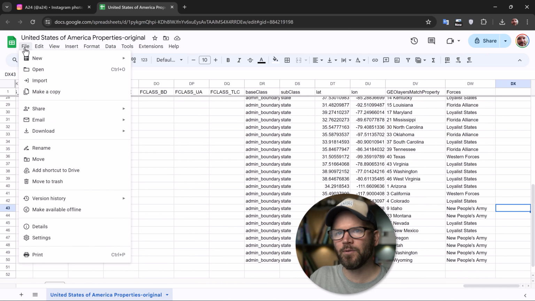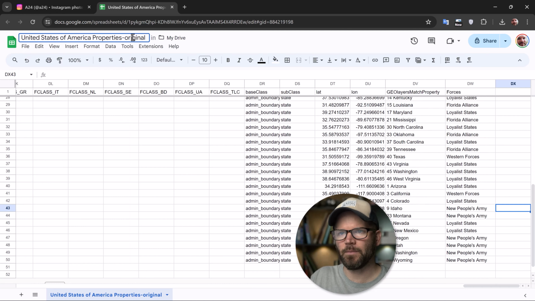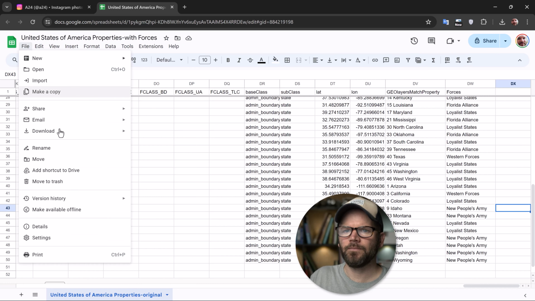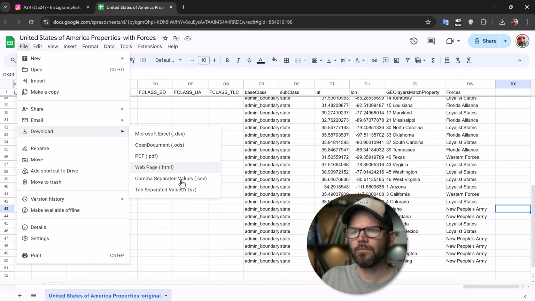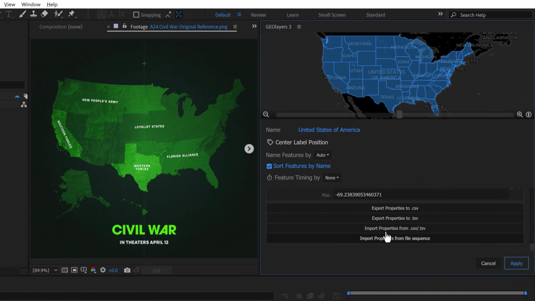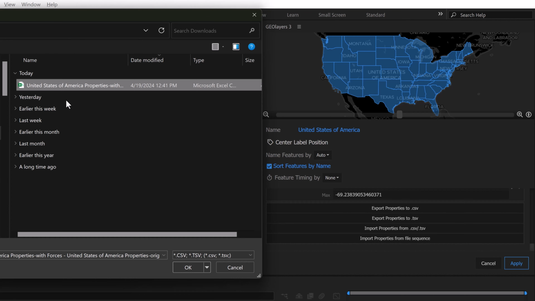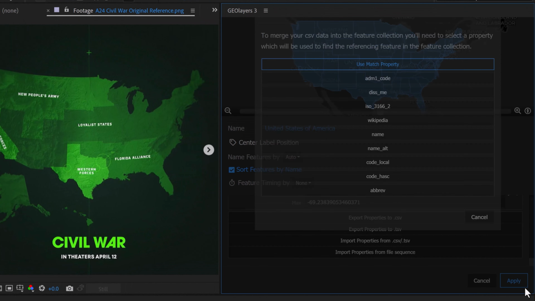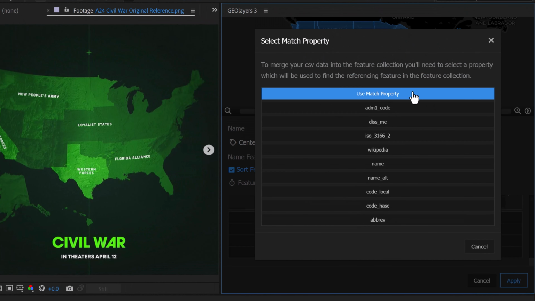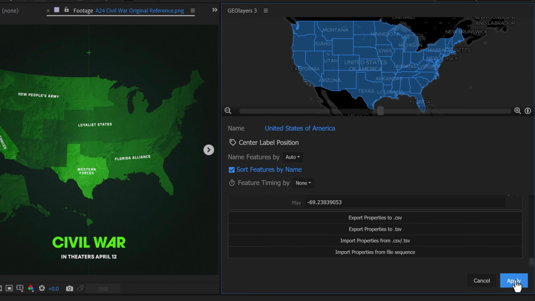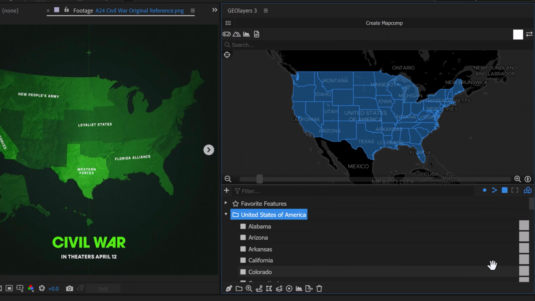Now I'm going to go to File. Well, first I'm going to change the name here. We're going to call it With Forces. And then I'll go to File, Download as CSV. Now I come back to After Effects and I can select Import Properties from CSV. As long as we have this same feature collection selected, just go to the Downloads folder, grab this, and I'm going to click on Use Match Property. And now I will click Apply to make sure it saves this.